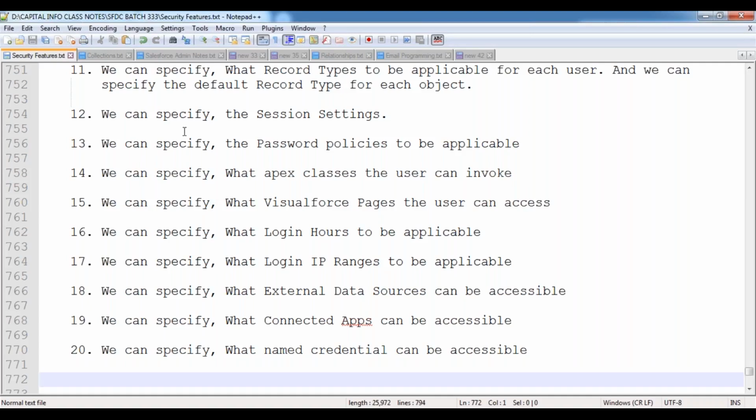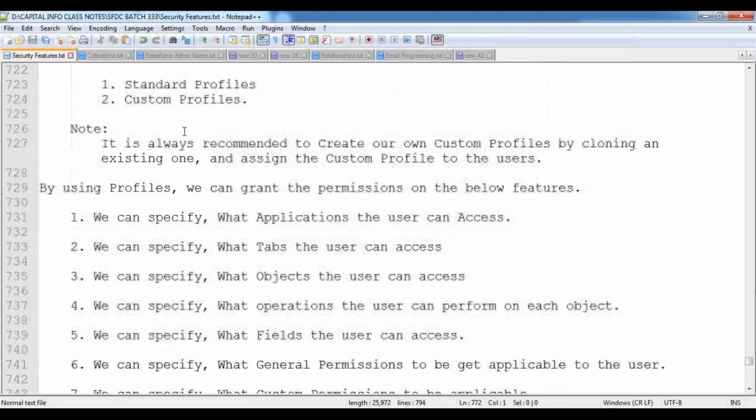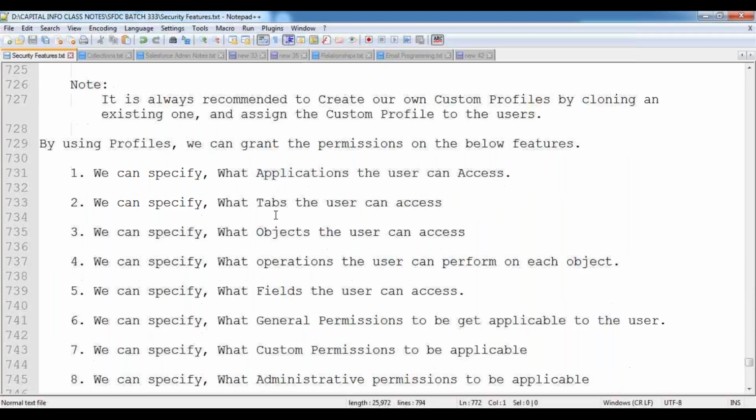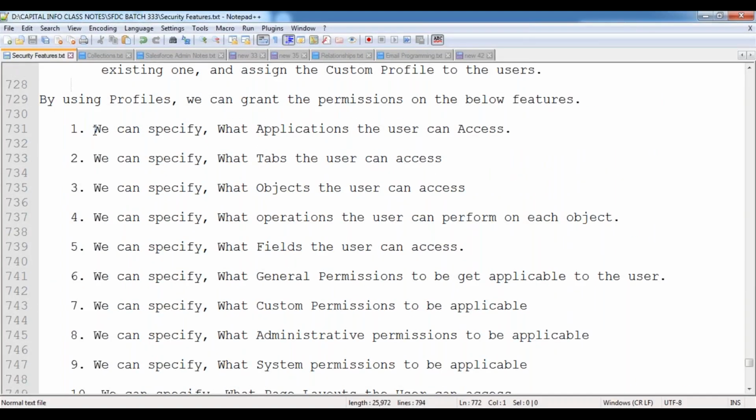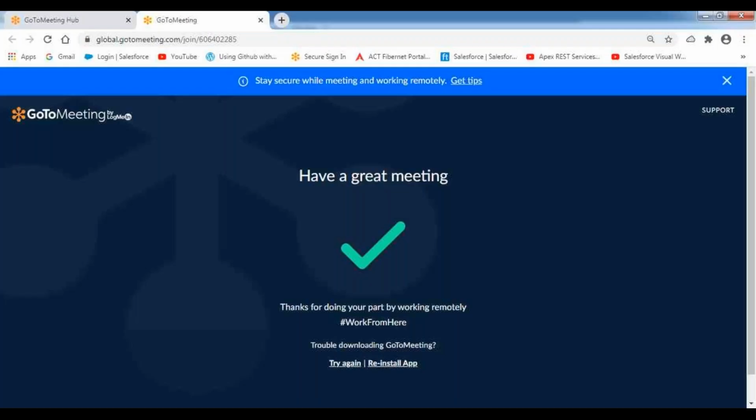So now in this case, how can we grant the permissions on each and every feature? Okay, now let's see practically. The first one is we can indicate what applications the user can access. Then how can we do that? Now let's see. Suppose, for example, let me log in into my Salesforce instance.